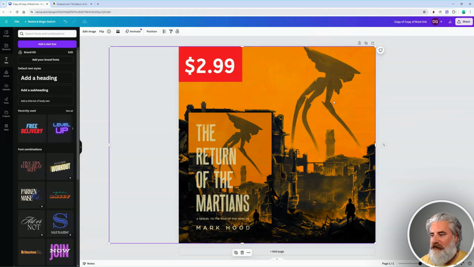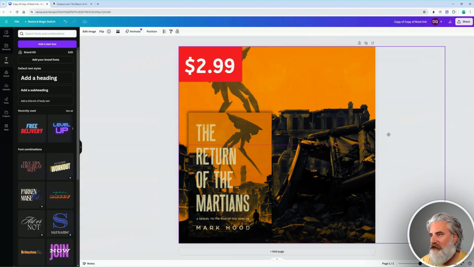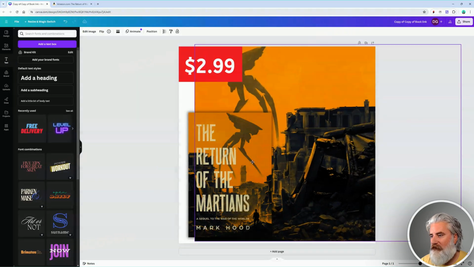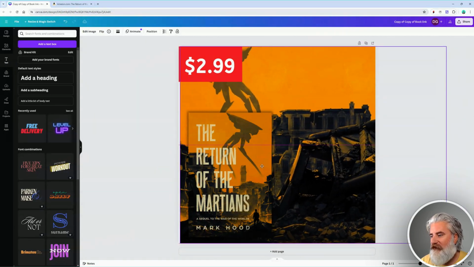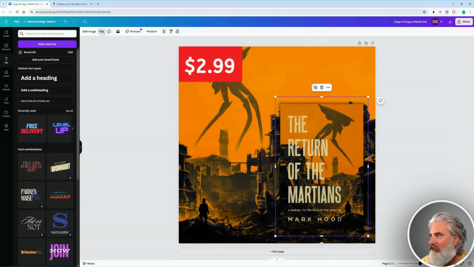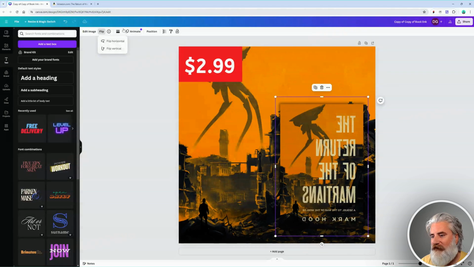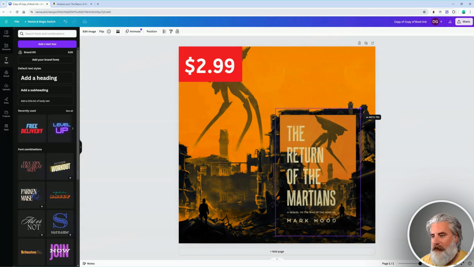So if you select the background image and just click flip, and do flip horizontal, I think this could end up looking quite cool. Now you can only do this on something that doesn't have text on it, because if we did it with the book cover, you'll see what's going to happen. The text gets mirrored, so that's not usable. Although you can perhaps be creative and think of a way that you could potentially use that mirror effect.